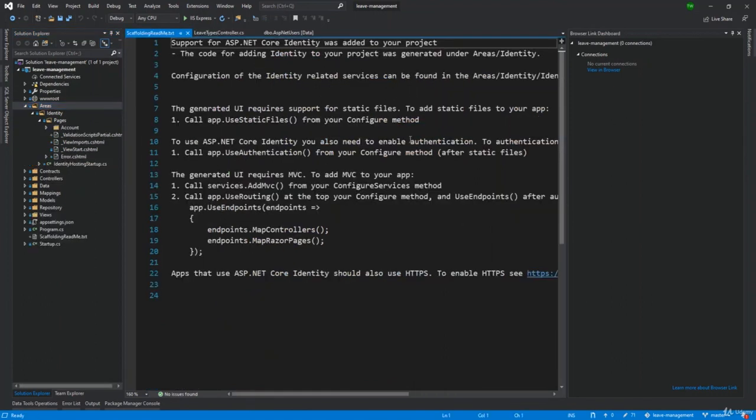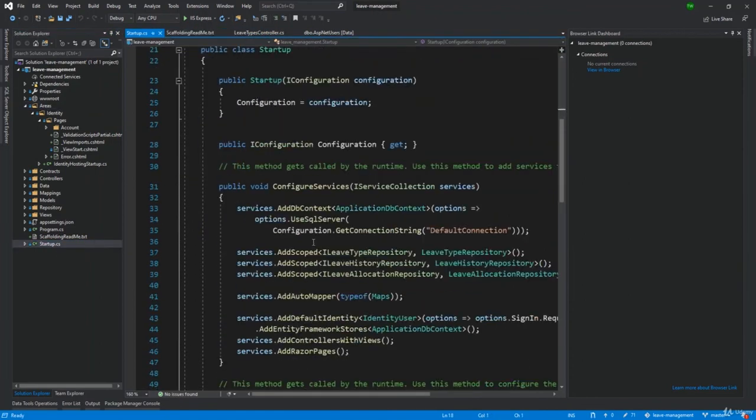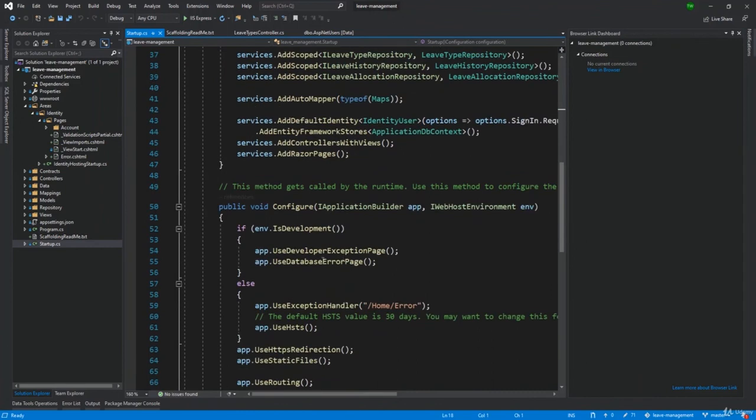All right, so that might have taken a while, but once it's done, you'll get this nice page with a README letting you know that the support was added. And if you need to do further things, then they tell you that you can add these lines to your startup.cs file. But if I look in my startup.cs file, then I would see that they're kind of already there.